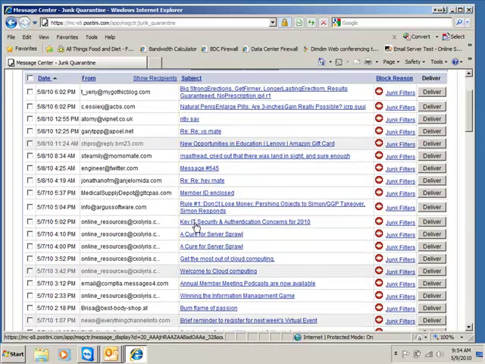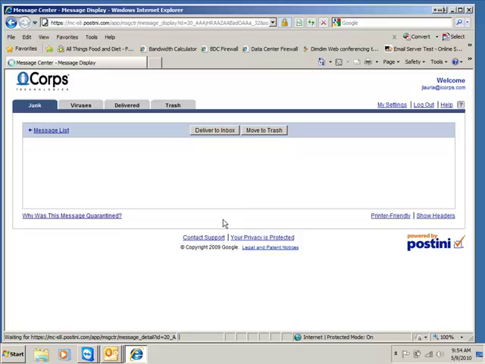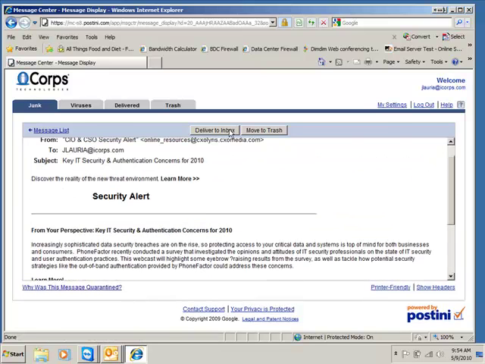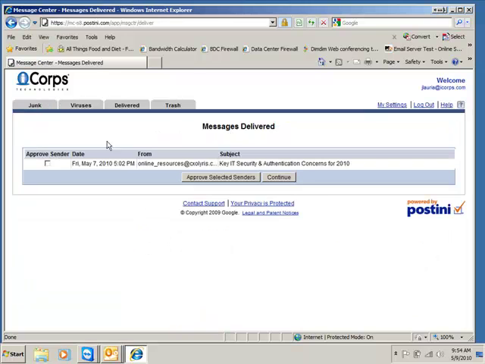Same as within the email journal. You can click on it. Let's find one. You click on the subject matter, see the email. If you like it, you can hit deliver. If you want to whitelist this person so you always get their email, there it is. Approve sender. Hit approve senders, it'll be whitelisted. If not, just hit continue.